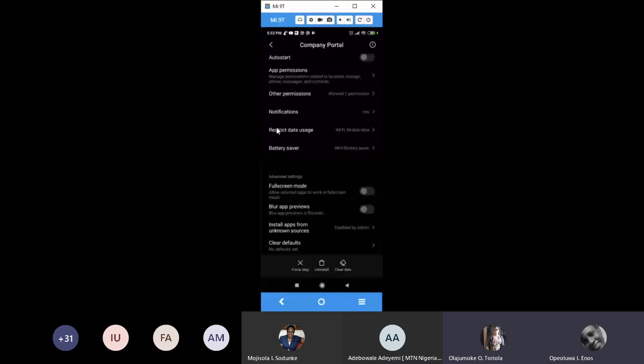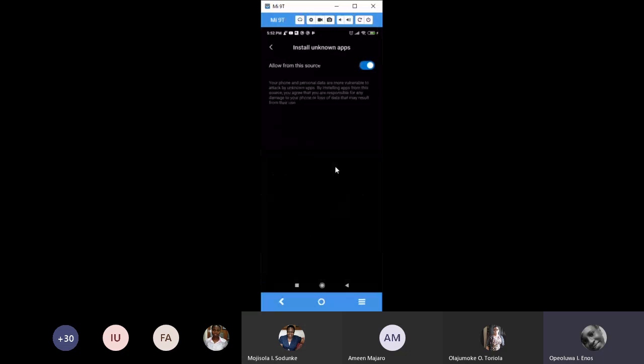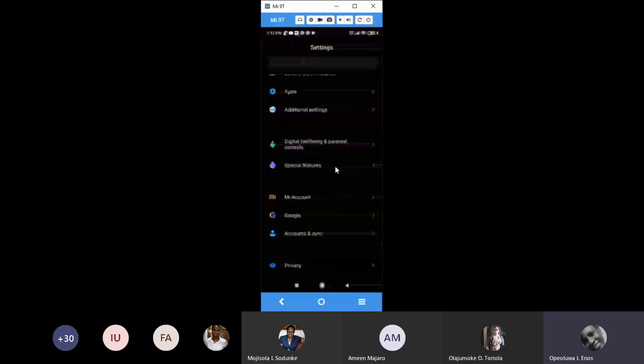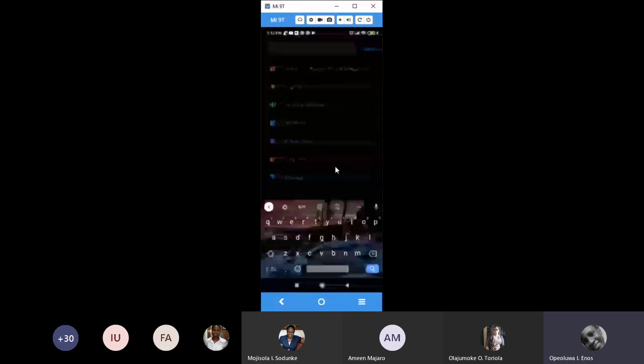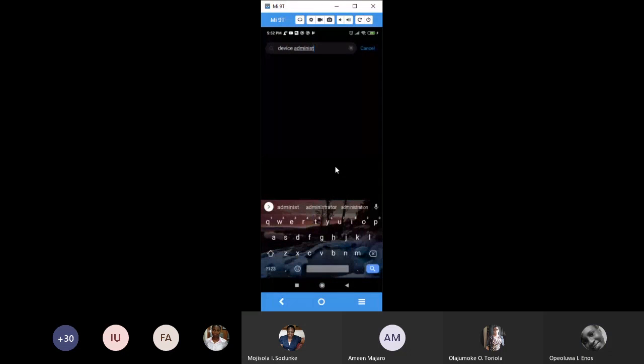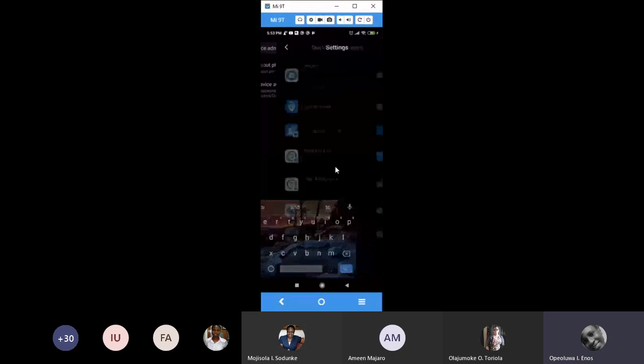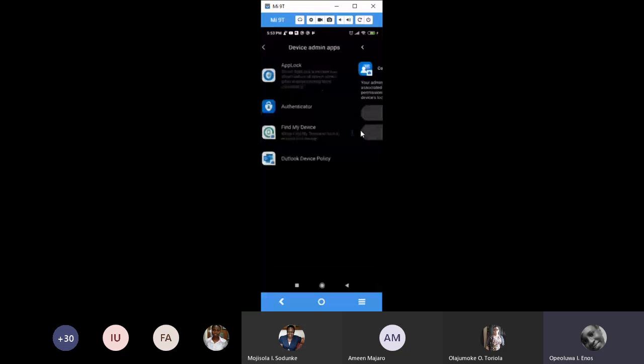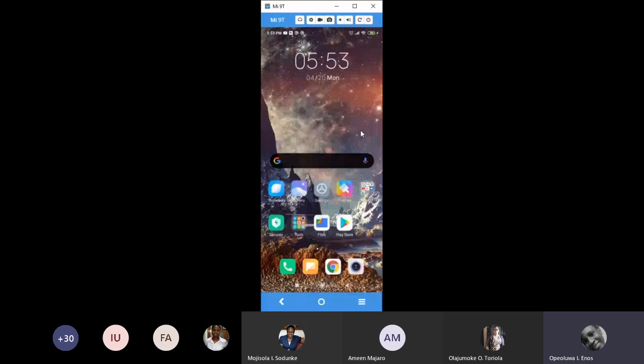Another thing is that the user is not able to successfully remove the Intune company app immediately. You have to go through some processes in order to remove the company portal application. So I have to go to my settings, and in my settings, I have to go to device administrator. Currently, the company application is a device admin application on my device. So I'm going to disable it and remove my work profile. That is how I remove it. And now you can see that I don't have the application here.